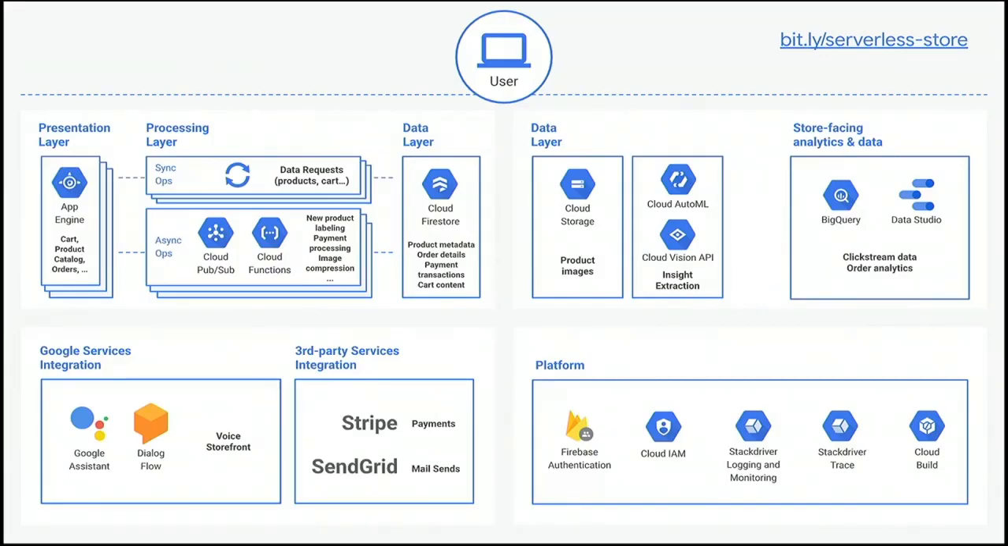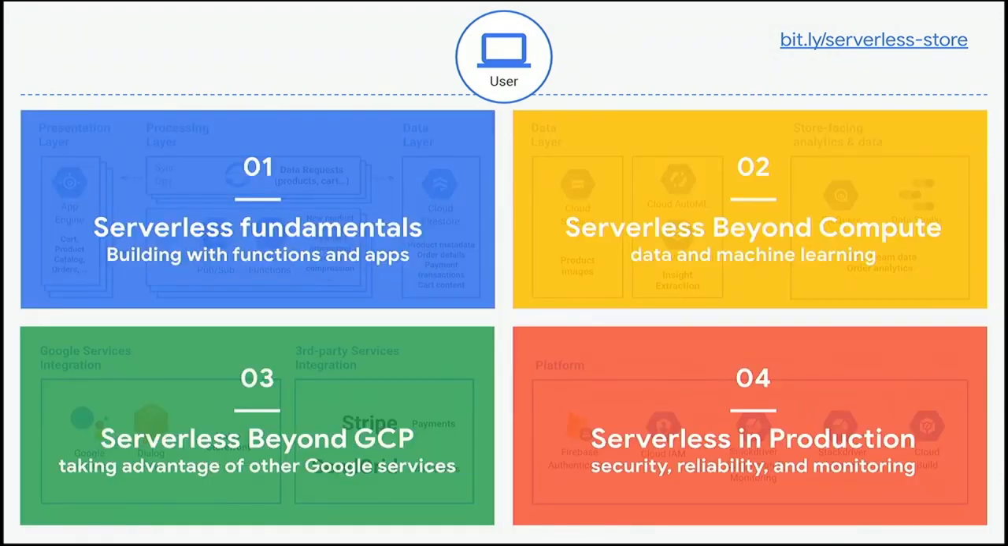All right. And there's a lot of pieces actually behind making a full, production-ready, scalable application. And this is a lot to take in, so we're going to break it down piece by piece. We're going to do it in 4 parts. First will be serverless fundamentals. What are functions? What are apps? When do you use App Engine? When do you use Cloud Functions? We'll talk about serverless outside of just compute with some machine learning and some big data. Then we'll talk about serverless outside of Google Cloud platform specifically. And then some things about what does it take to run serverless in production. And again, we're going to just touch a little bit into each of these topics. So I encourage you to follow the link that I'll show in a second. You can dive a little bit deeper.